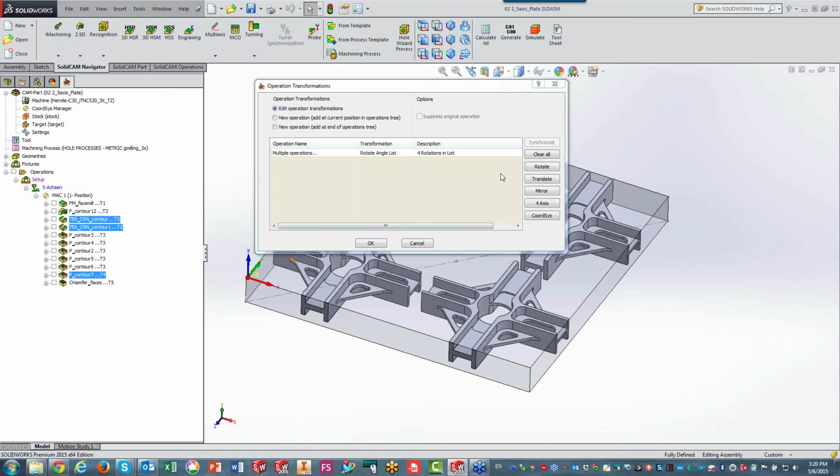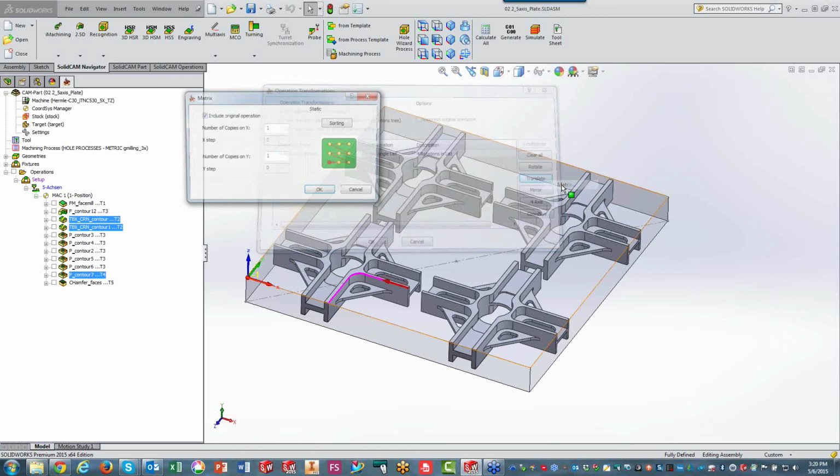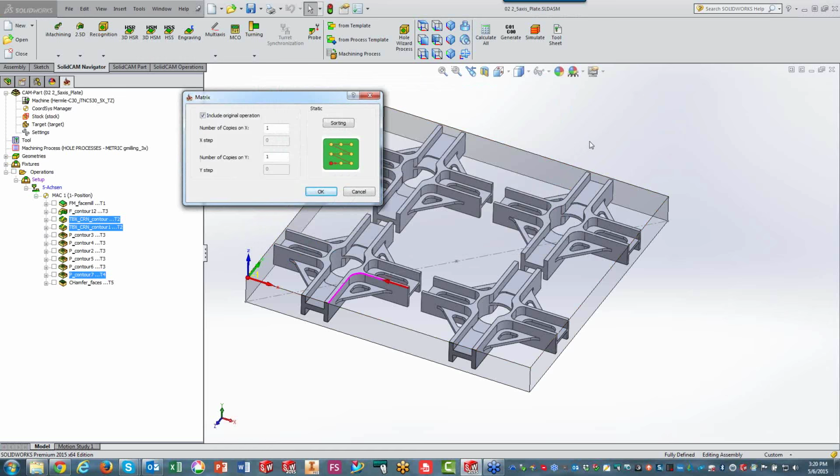All I have to do now is click on Translate. If I click on Translate, let's use the option of matrix. This is a set linear translate option, where I tell it how many parts in the x direction, how many parts in the y direction, and the step over between one part and the other.